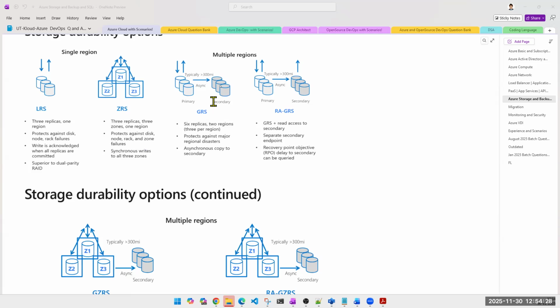Sir, here region means they are referring to data center? No, no, no, it's the same as LRS, right?